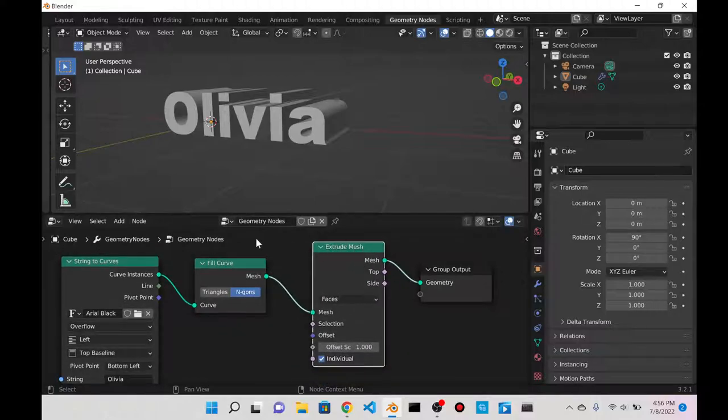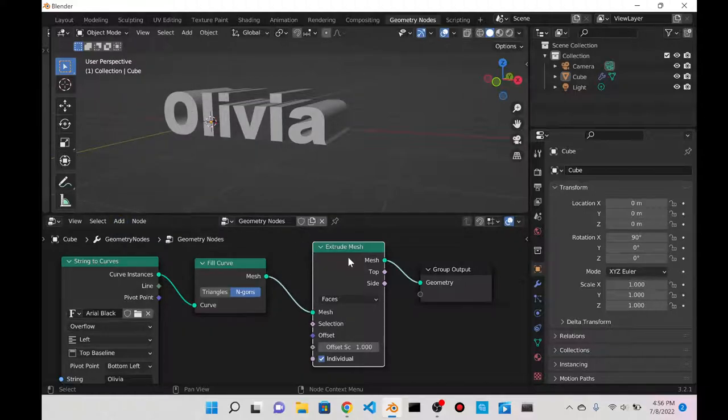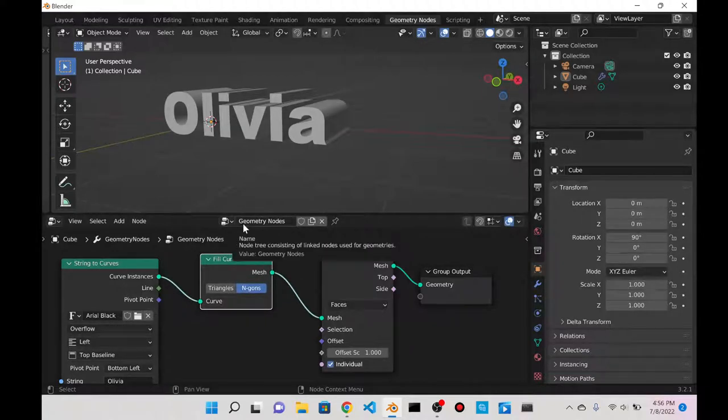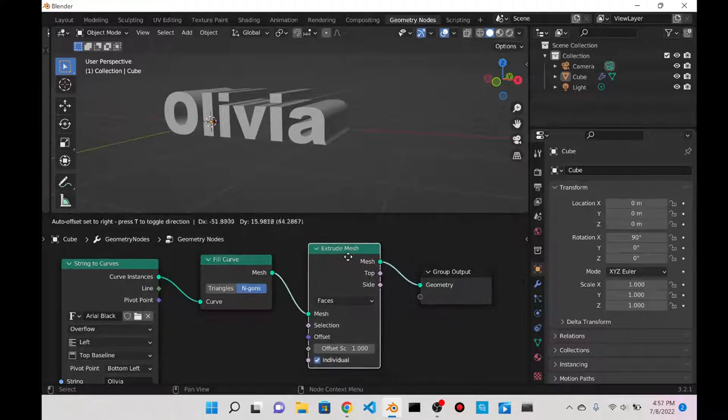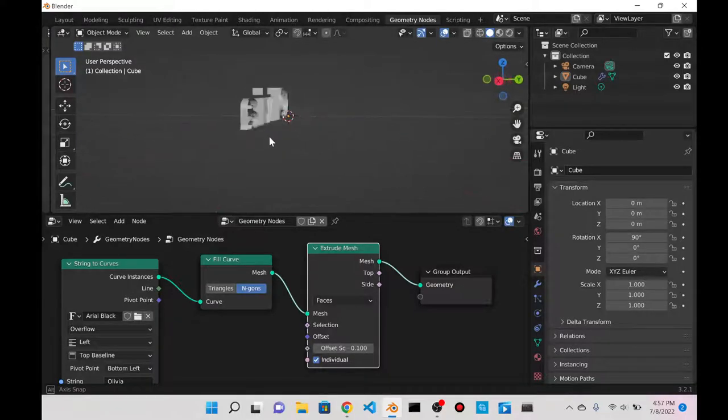And notice that extrude mesh is a mesh node. It's over here and not a curve node. And why can we now use a mesh node? Because when I applied the fill curve, it applied a face to the curves, which then allows the curves to become actual mesh. Now the curves, or the letters, are mesh, and now I can use mesh nodes. And at this point, I'm just going to change the value from 0 to 0.1. And that should kind of decrease it a little bit.